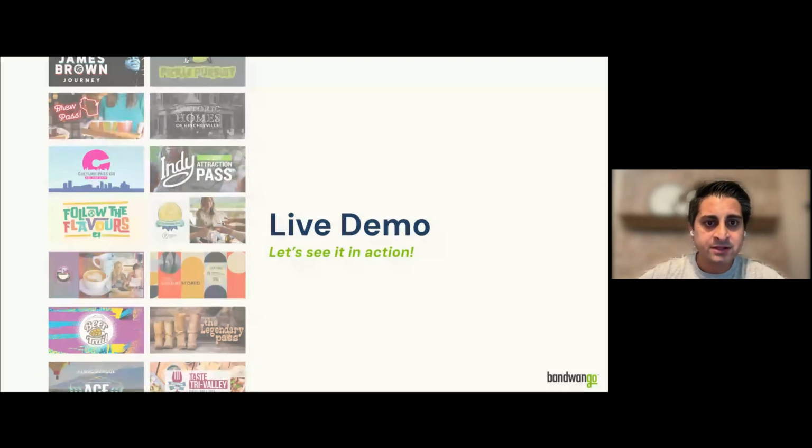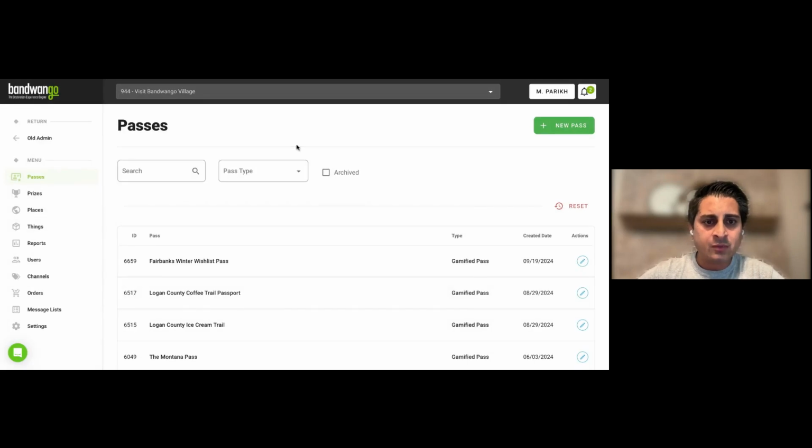So let's take a look at actually how this works and how it looks in real life. I'm going to jump here into the Experience Builder. And you'll notice here I'm on the Passes page of the Experience Builder. I'm going to go ahead and create a brand new pass right now to showcase the QR code check-in functionality. And then we're going to go ahead and add it to a channel, and we're going to show you what this looks like.